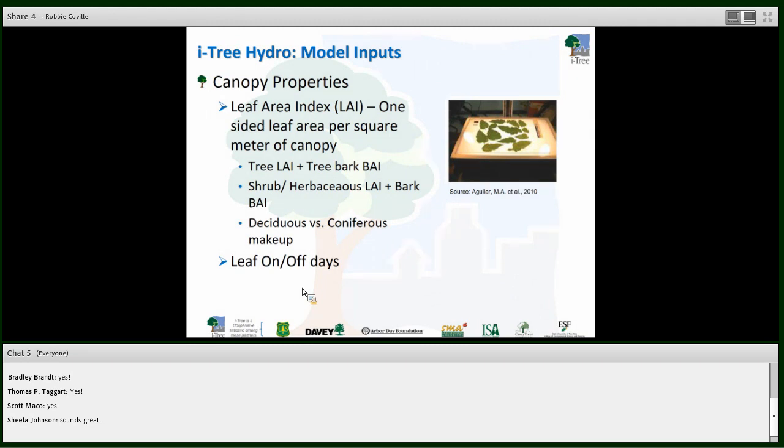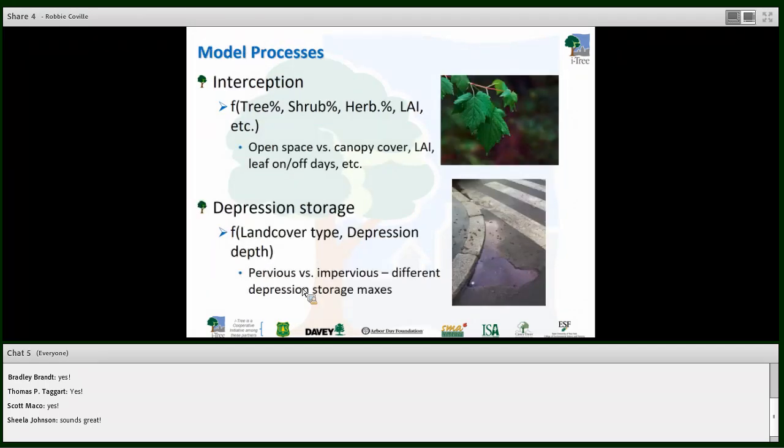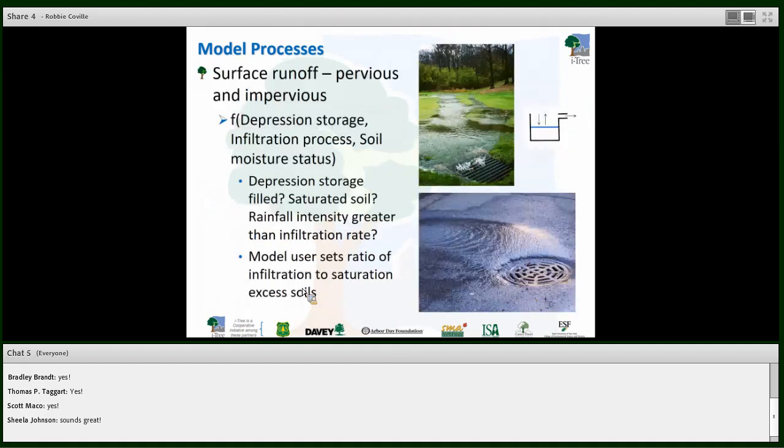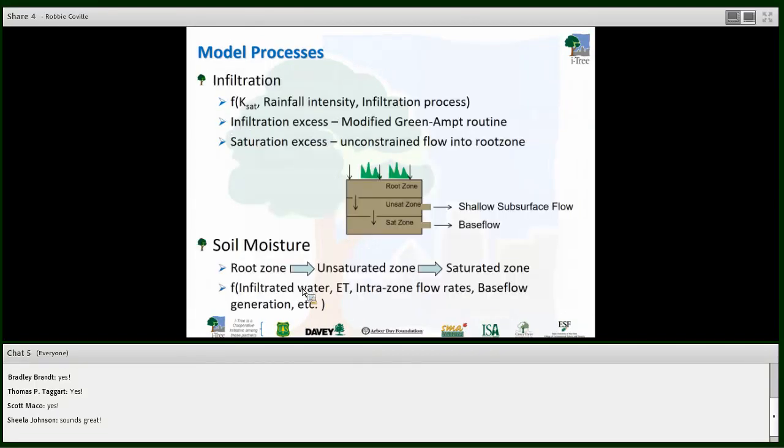We have some canopy properties to help describe the tree cover, the shrub and herbaceous vegetation as well. And that's through leaf area indexes and leaf transition periods. Then we're modeling interception, depression storage. Again, I'm just going to fly through some of these that are pretty technical, put them on the screen so you can revisit them later if you'd like, but I don't want to go too into detail right now. And looking at surface runoff, which is a function of a lot of these different processes, that depression storage and infiltration, soil moisture.